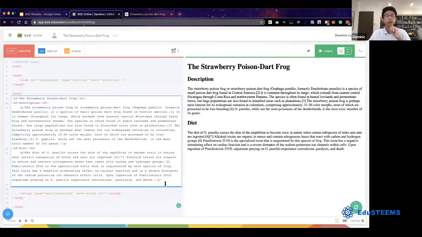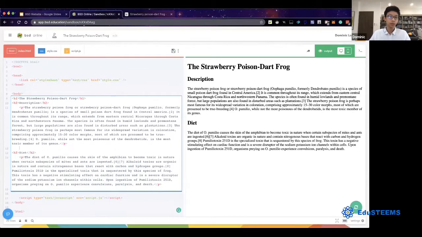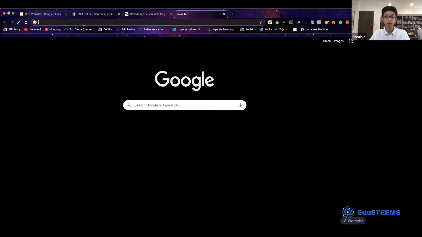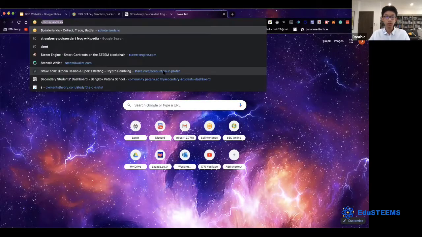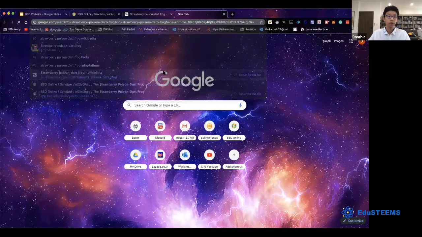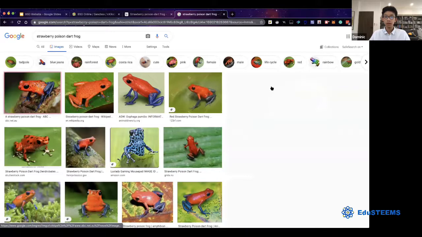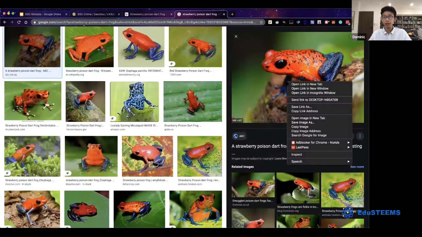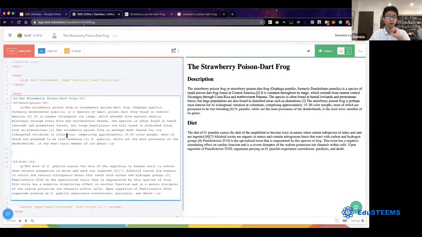Okay, so now I'm gonna add a photo of the frog in between these two paragraphs. So I'll just go into Google, and I'll search strawberry poison dart frog, just that. And I'll go into images and I'll take this one. Once you find the image that you want, you have to right click it on Google and then click copy image address. Don't click copy link address because that usually gives you something that you don't want. So I press copy image address, go over to here, and now I'm ready to make my image.